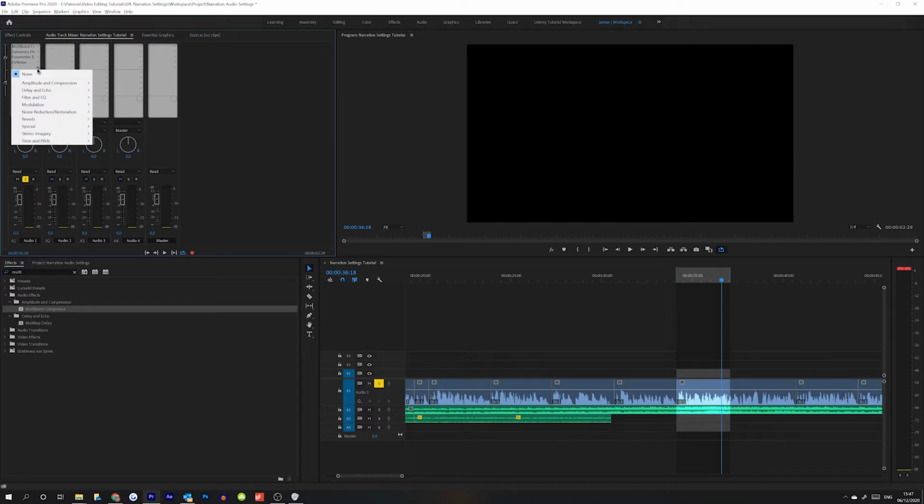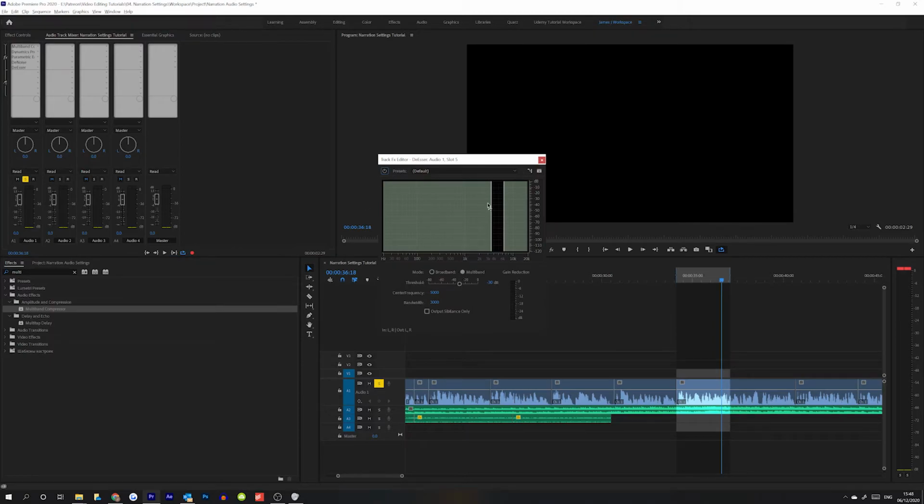One effect you can use to remove the harshness of that S sound is under noise reduction / restoration. It's called... wait, no, it's not under there. Let's see... it's called de-esser, so it's a pretty memorable name. It's under amplitude and compression, and it's de-esser. Select that, go over here, and now you can select which frequencies you want this to affect using these 2 bars that you can click and slide.